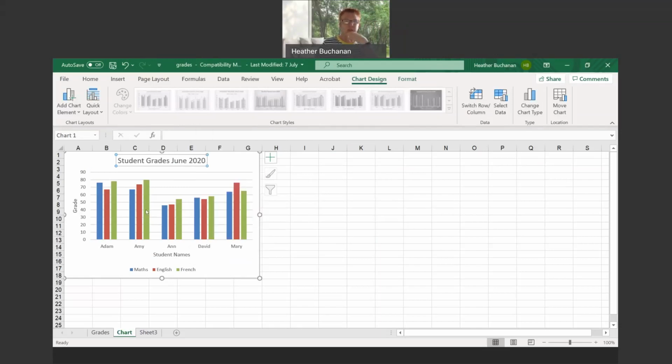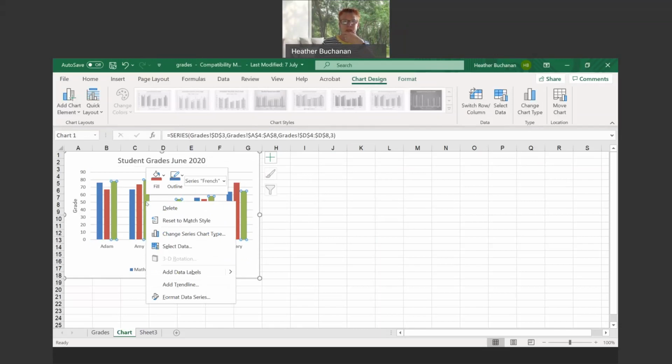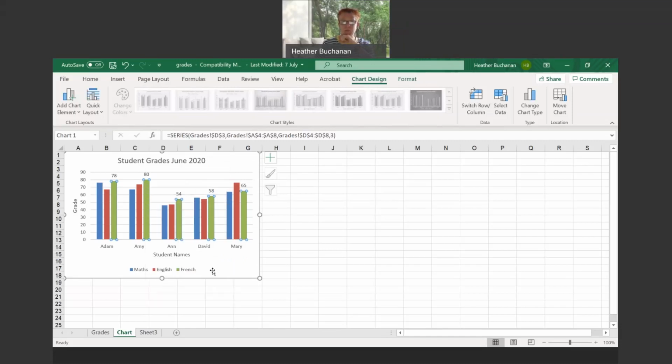There are a variety of options for you to play about with. For instance as well, if I click on French, you can see that I've just got French. I can right click, I can add data labels, I can format the data series to change the colours if I don't like the colour of the bars, the columns. So you can change those about. If I add data labels, you can see what happens. I've got the scores above just the French grades, because that's the only column that I had actually selected. So lots and lots of things that you can do to play about with.